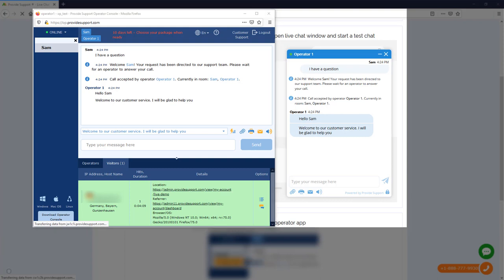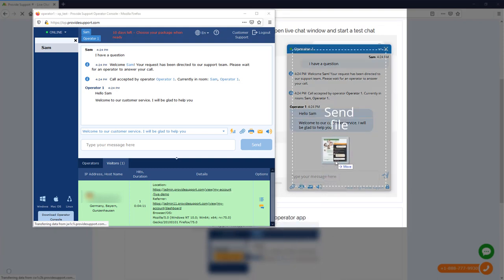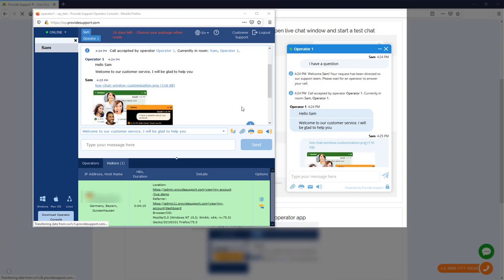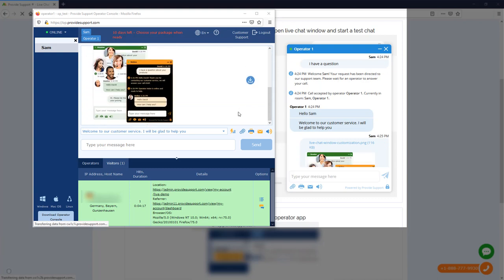The web-based console supports media files preview feature. I will show now how this works. You can preview an image directly in the chatting area and download it if necessary. Files from the console can be sent using the Send File icon by dragging and dropping or by pasting from the clipboard.